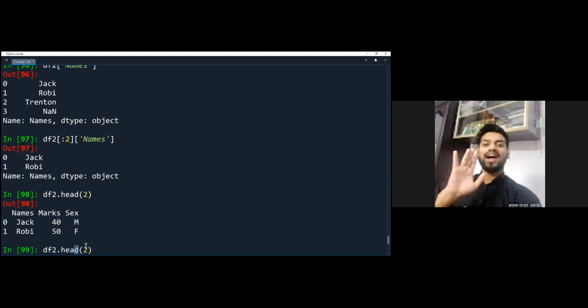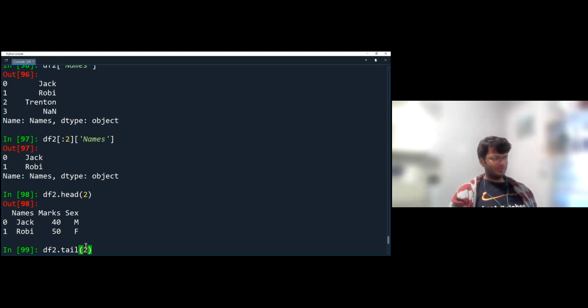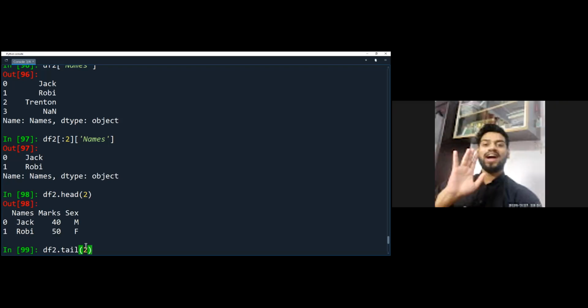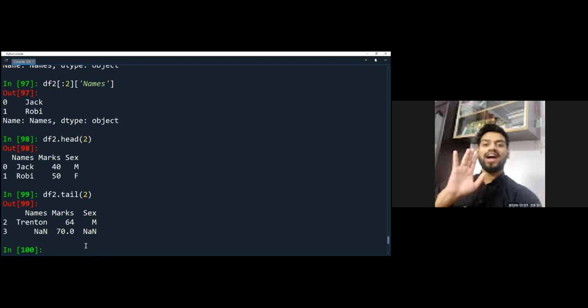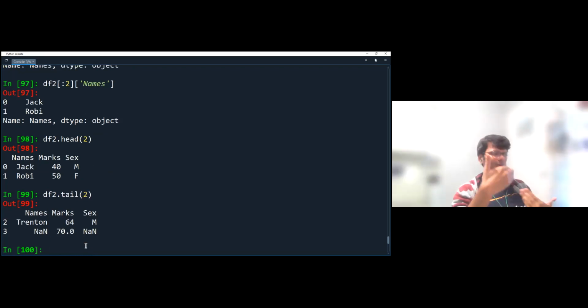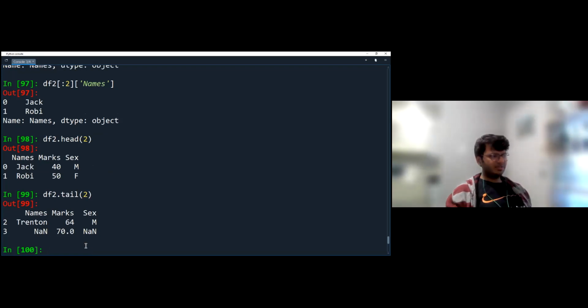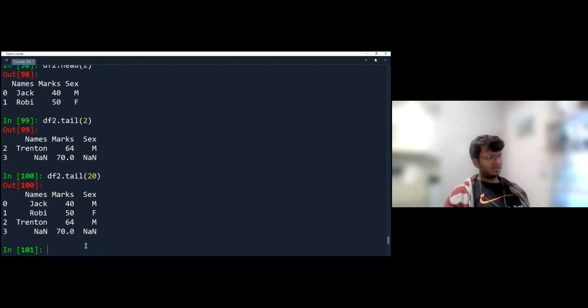Similarly, if I do this, what do you think it will do? Head returns the first n, and tail returns the lower part, right? So if we do tail, then we can see the lower part. This is a quick way to see what is in your data set, and then you can specify as many rows. If I specify this, it just returns everything because I want the last 20 rows, but there are just 4 rows in my data set. So the complete data set gets returned.